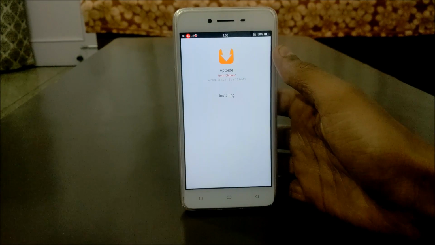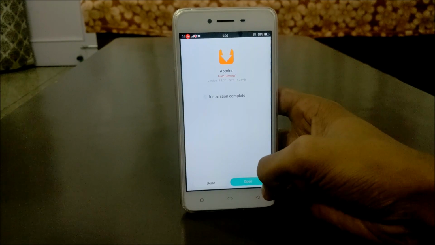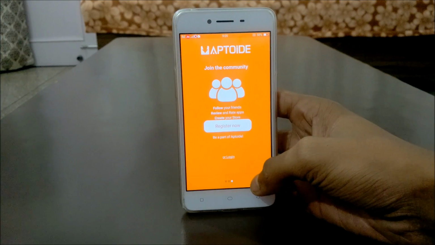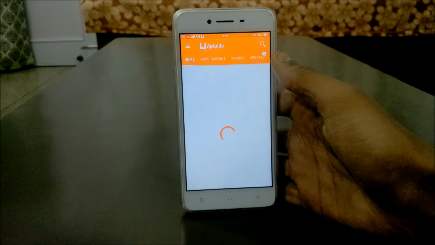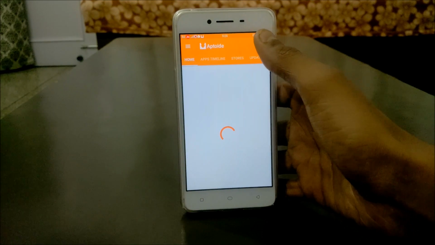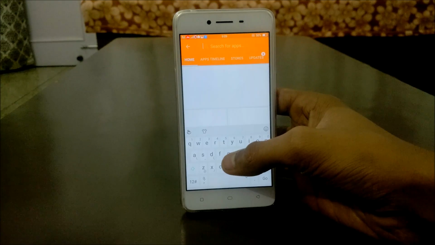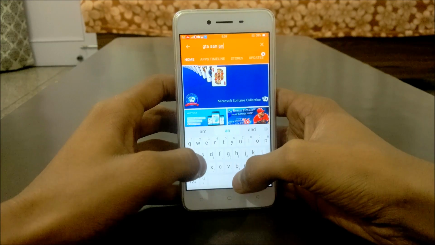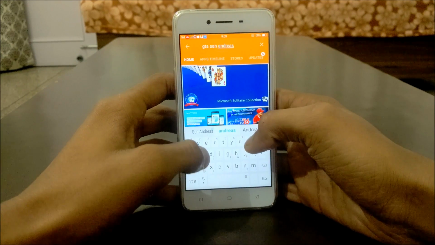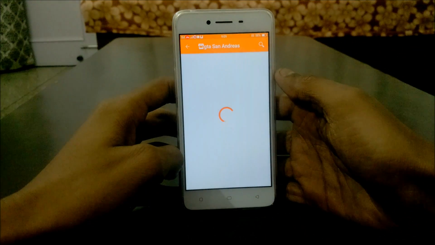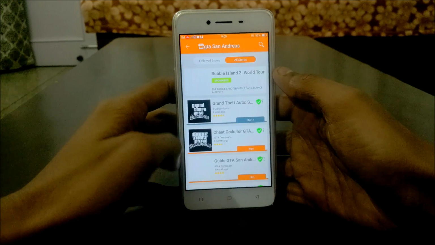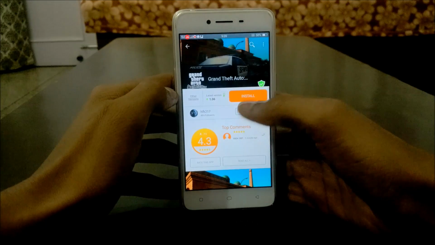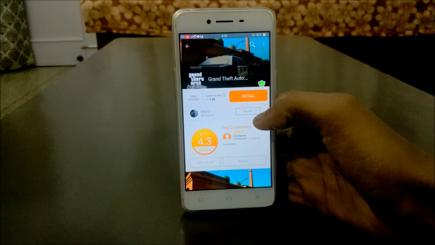Now wait for the installation. After the installation, just open the app. Now set up the app. Just click Skip. Now here you can see you get apps to download. Just search any app, any paid app you want to download. Let's see, we search GTA and NBA. As you can see, it has GTA and NBA, and it has no money here to download it.